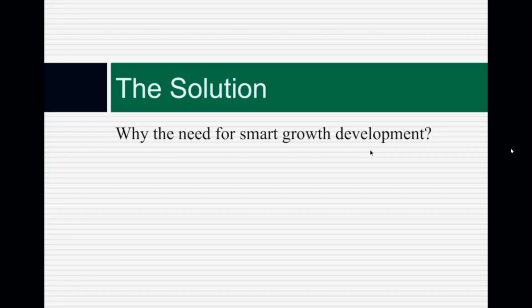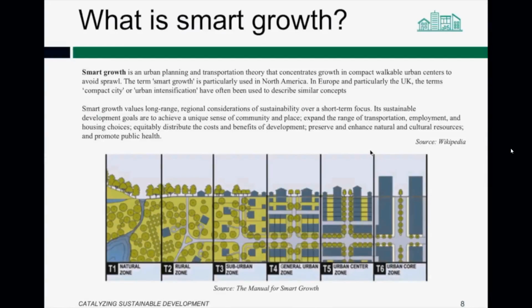Okay, so with that context in mind, let's dive into how smart growth development is able to help catalyze the development in those areas. So in general, smart growth, as I've talked about before, is an urban planning and transportation theory that concentrates growth in compact, walkable urban centers. And this is basically as opposed to the traditional paradigm of kind of sprawling out and decentralizing our growth patterns, especially in the United States.